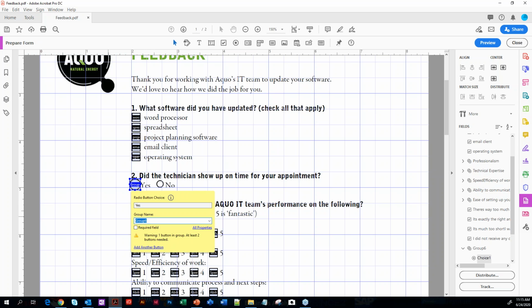And I want to go ahead and give this group a name. So for my group, I'm going to go ahead and call this one On Time. And for this form control, I want to make that a required option. Next, I need to draw the second radio button within the group. So instead of going back up to my tools bar on the ribbon, I'm going to choose Add Another Button.